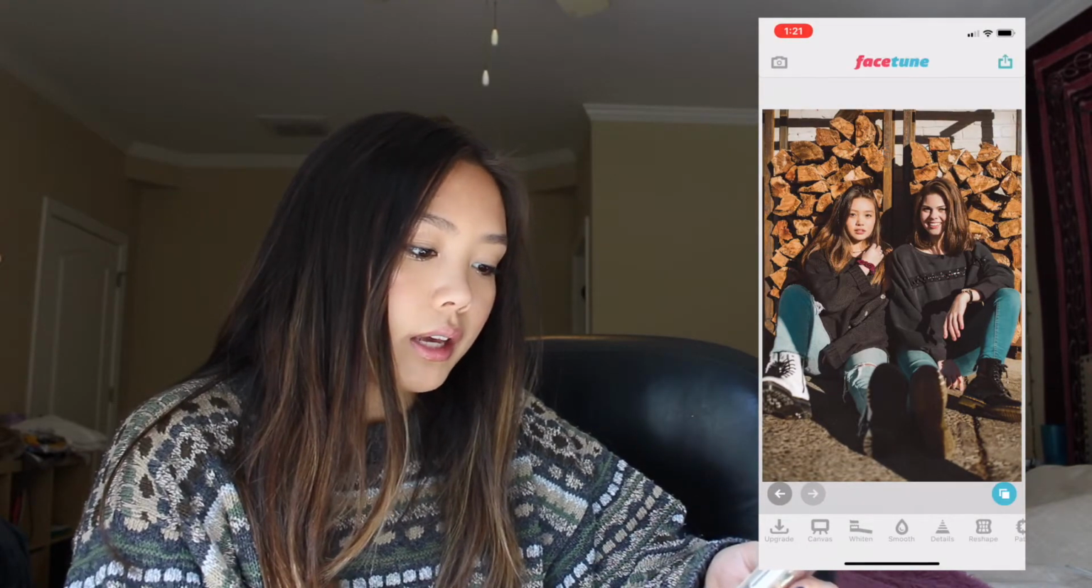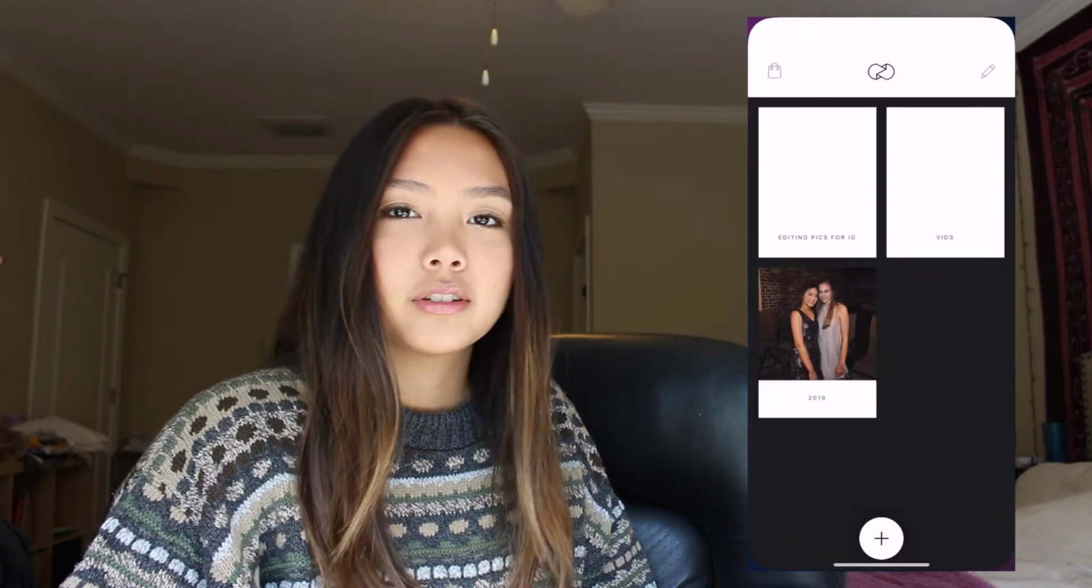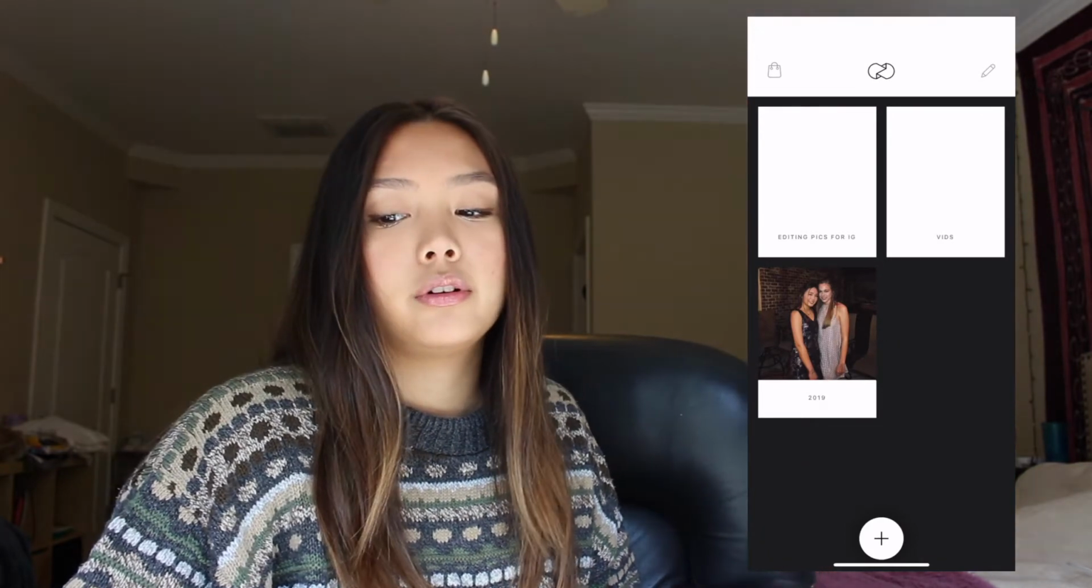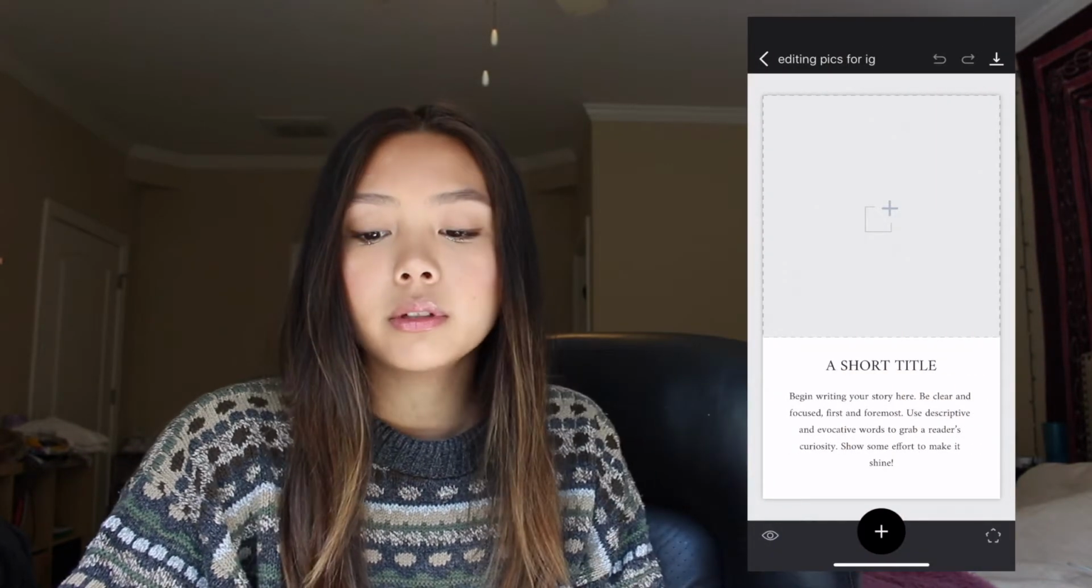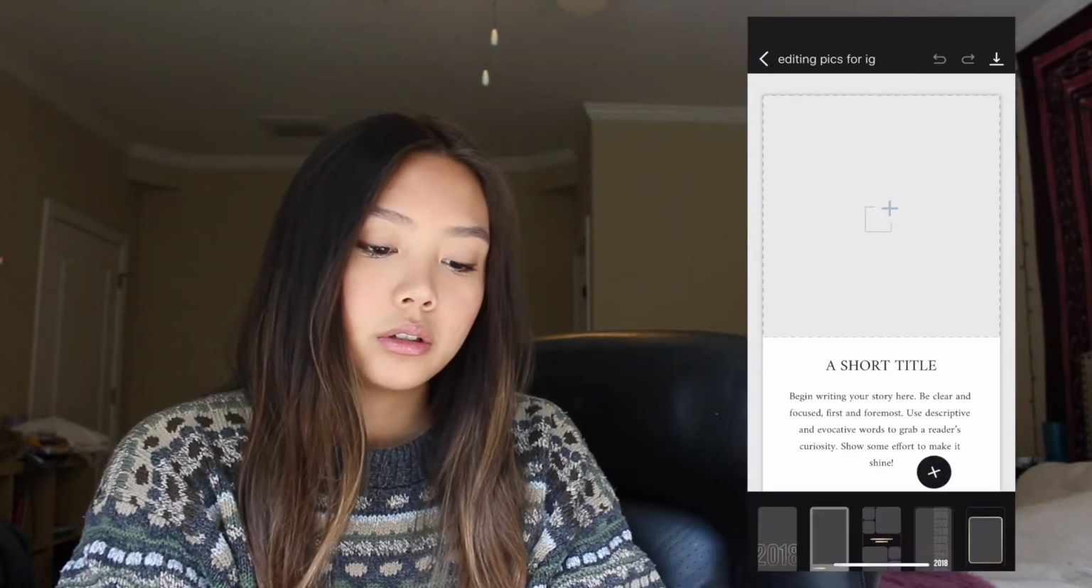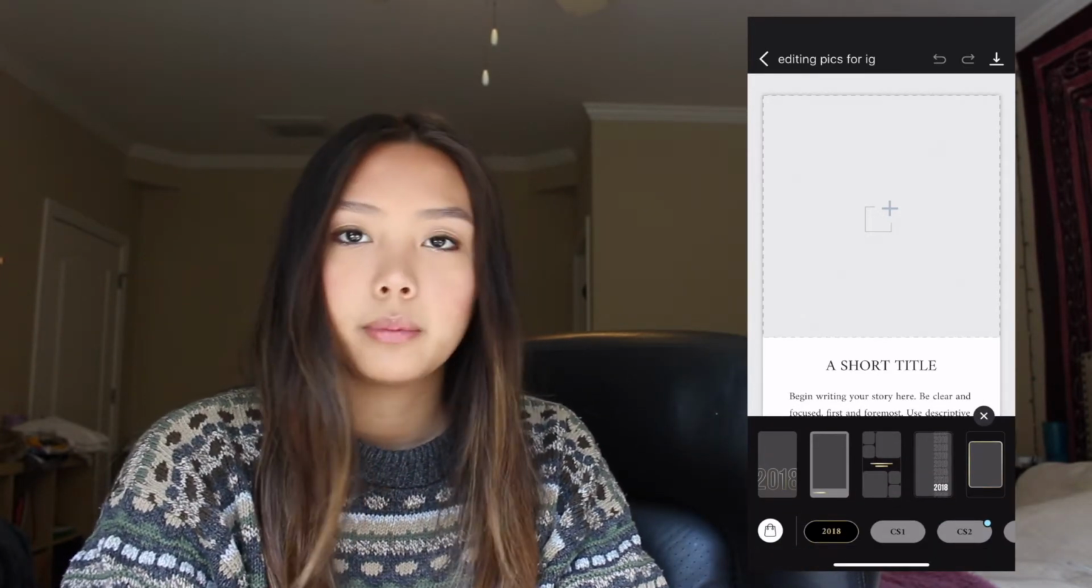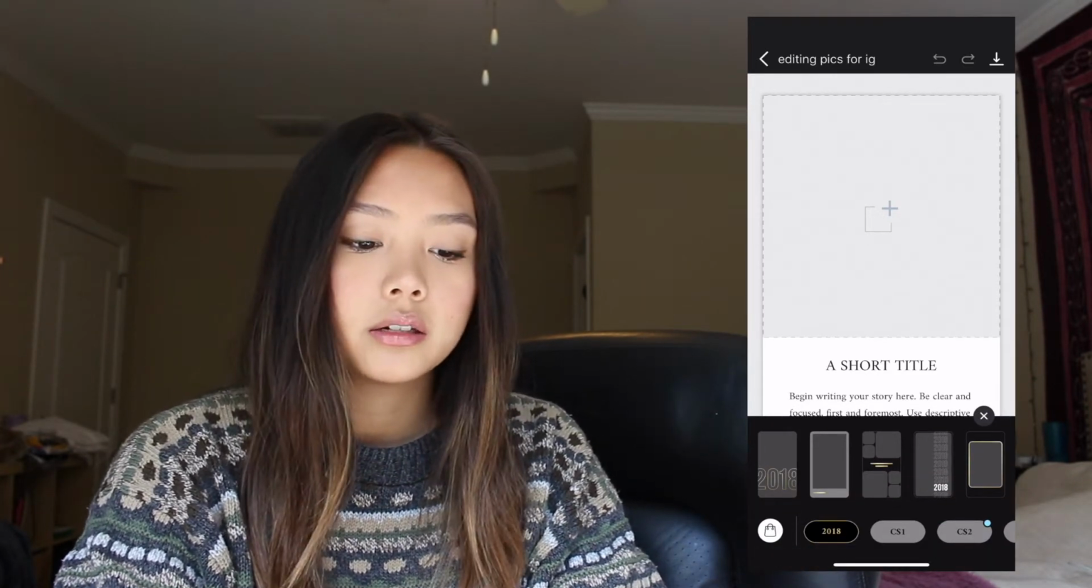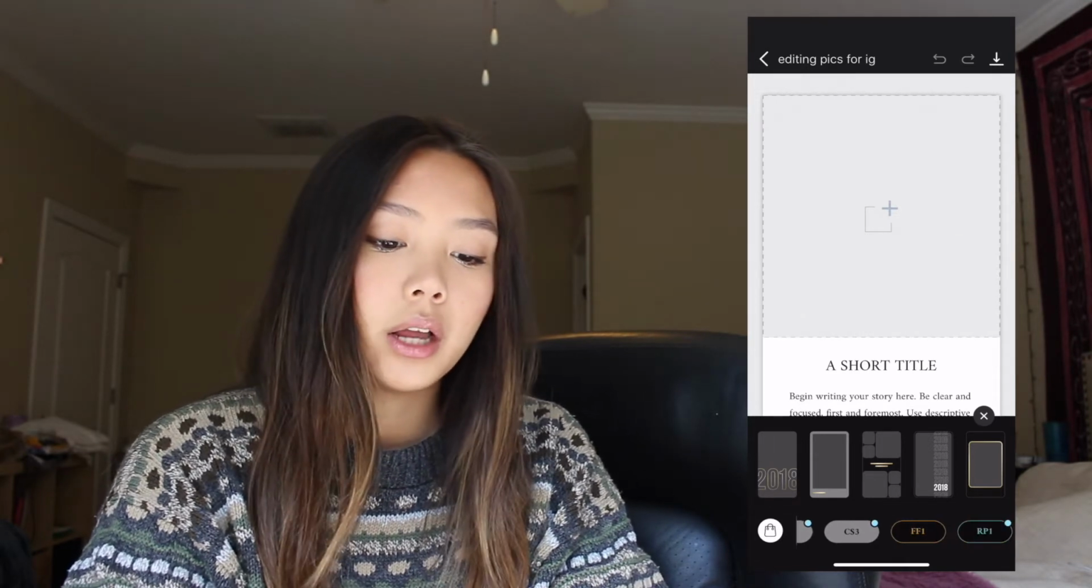So I'm going to save that to camera roll. Another editing app I have is called Unfold, and I use this mainly for my story pictures. I'm just going to show you guys a little bit what I do. So I'll just go to this plus thing, and it has a bunch of free filters and backgrounds that you can choose from, but I actually bought 2 of them.